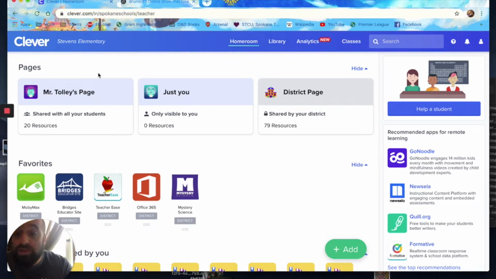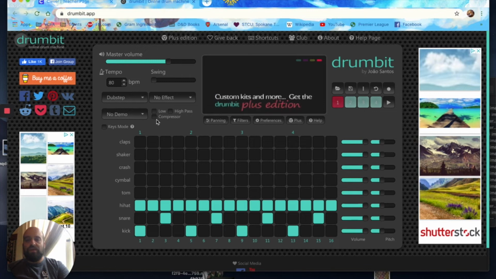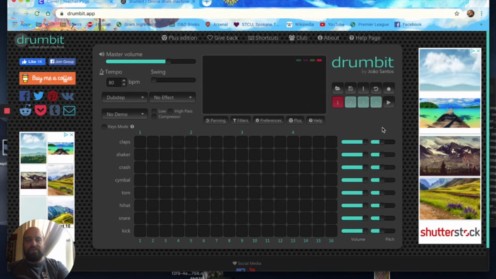To access Drumbit, you're going to go onto Clever and you're going to go into Mr. Tolley's page. And there you will find the online drum machine. When you click on that, it will load in another tab. Now up here, you will see the tab that I have, which is Drumbit itself. This is drumbit.app. So if you can't get onto Clever, you can always go to drumbit.app and use that instead.